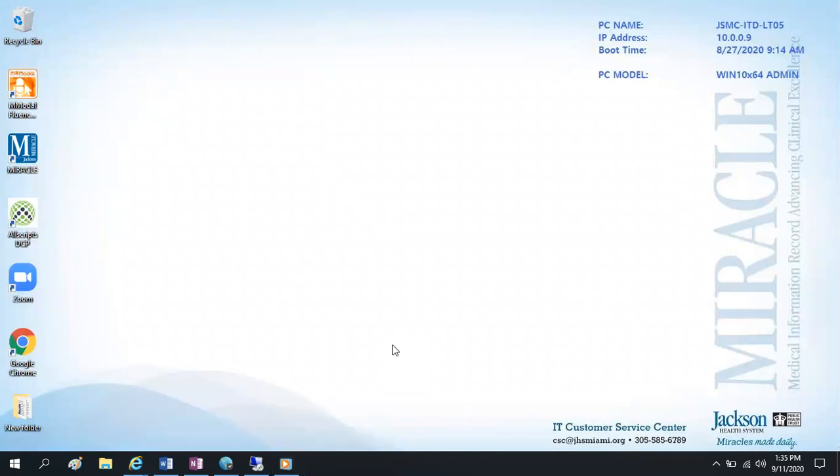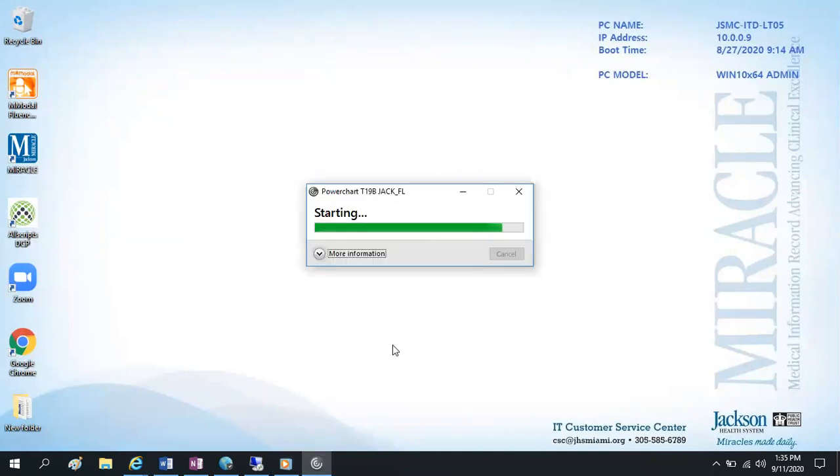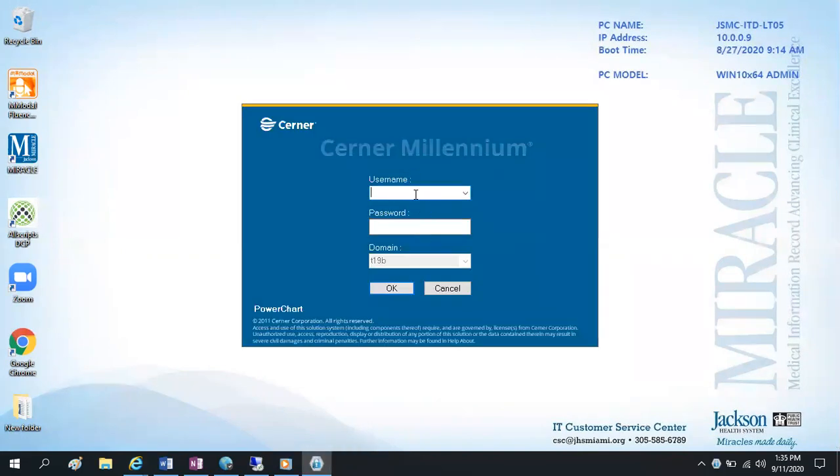You will need your username and password in order to log into Cerner. As a reminder, Jackson has a single sign-on, so the same username and password that you use for your Jackson credentials will be the same username and password for Cerner Millennium. If you are having any issues with your password, please feel free to call our IT customer service as noted in the bottom right-hand corner of our screen. It's 305-585-6789, and they will be able to assist you with any password resets.